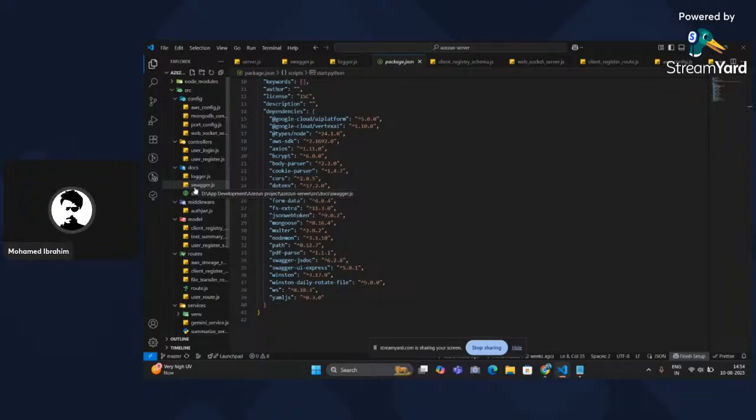So what is this config? Config represents configuration files, which are essential to configure your server with third-party services or anything. This is called config. Since we have AWS, Amazon Web Services, like the S3 cloud storage, and also the EC2 instance, it has some configurations to connect with the EC2 server.